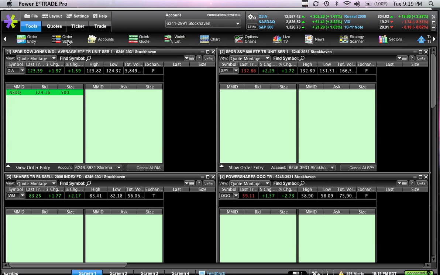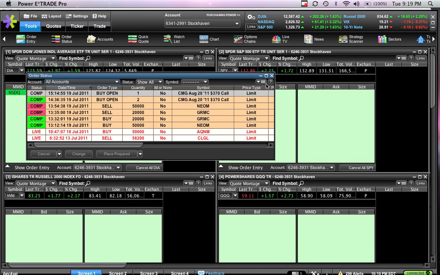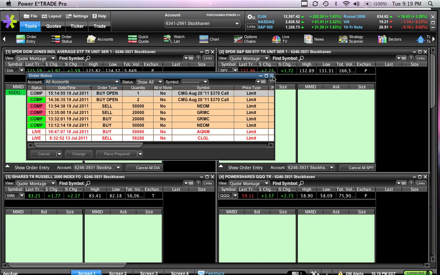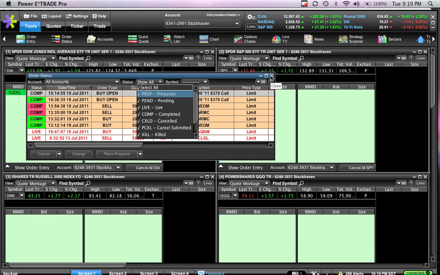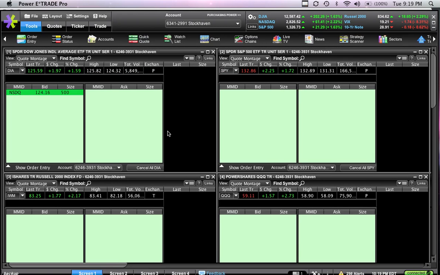The order statuses is nice because you can click on it and it will show you all of your open orders for the day for your different accounts, and your executions. You can have it show just the completed ones, the canceled ones, or the pending ones. So you don't need to go back to the website in order to see what your open or executed orders are. You can access them directly from your platform.